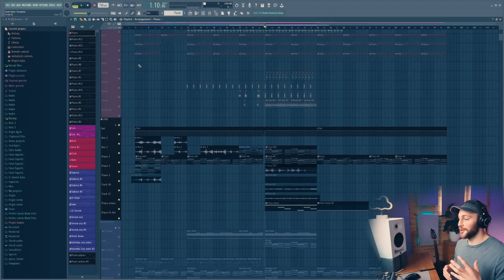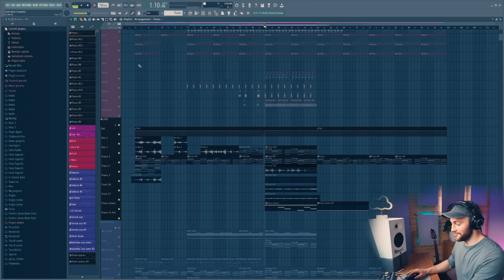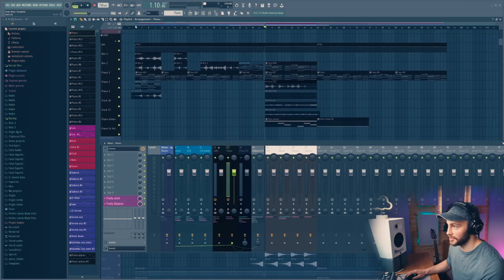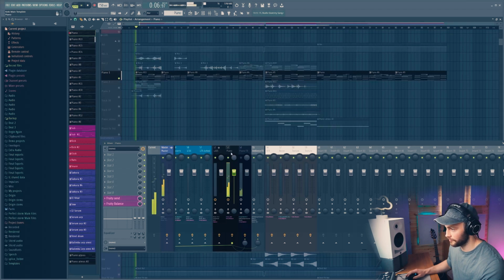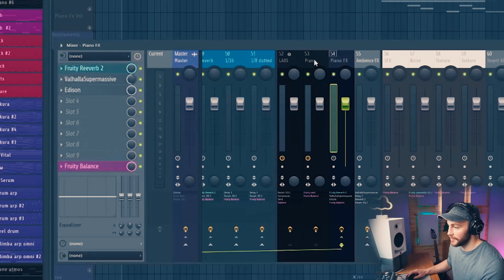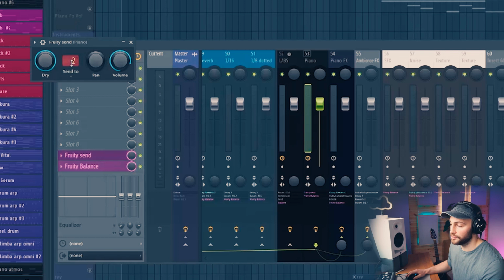So let's dive into how you might go about making some different atmospheres and ambiences. Obviously, the most immediate method is just adding some reverb and delay blended together. So I have this piano sound which is coming here. All I have done is sidechained that information to a piano effect bus here, and then used a Fruity Send within the piano channel and sent that information to the piano effects here.